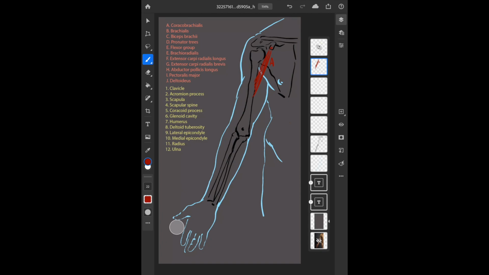Then the coracobrachialis at the halfway point on the humerus starts bulging to the front, becoming really, really large, and turning into the brachialis muscle. So brachialis is really, really wide and actually forms the majority of the contour of the arm in the upper part. And then it inserts into the ulna, right here. So that's going to be your brachialis muscle.